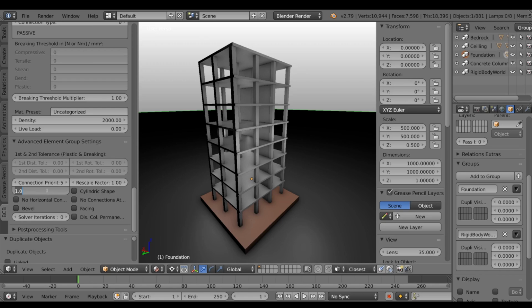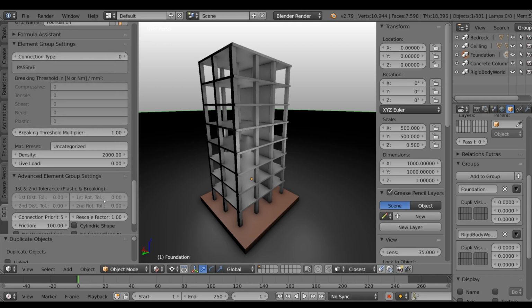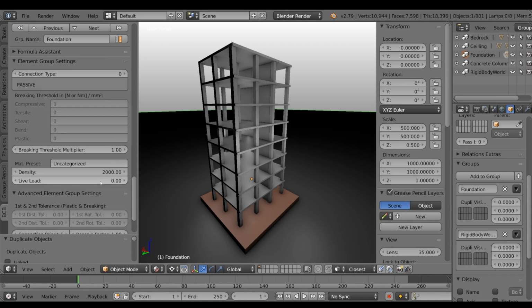Actually, the friction, we can set it to 100, because we don't want the bedrock to start moving in case it breaks. But it's not going to break because it's set to a 9,000 multiplier, which is a lot. So set the friction to 100.